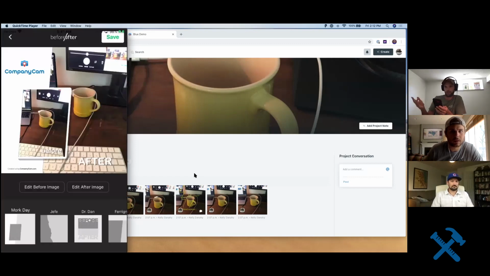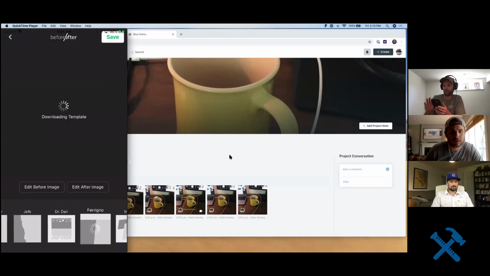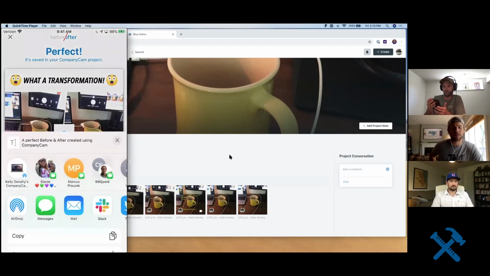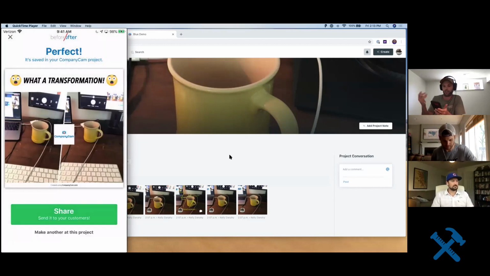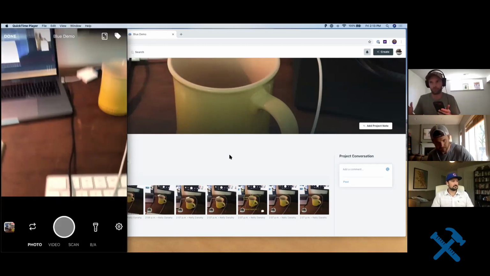Obviously, it looks a lot cooler when it's a real before and after, not a coffee mug, but it'll drop your logo there. You can pick the filter you like. And then when you save that, same thing, drops it into your project. And then you can quickly share it out to whoever you want. Social media, Instagram, text it to a customer, whatever. So that's the basics of the camera feature, right?